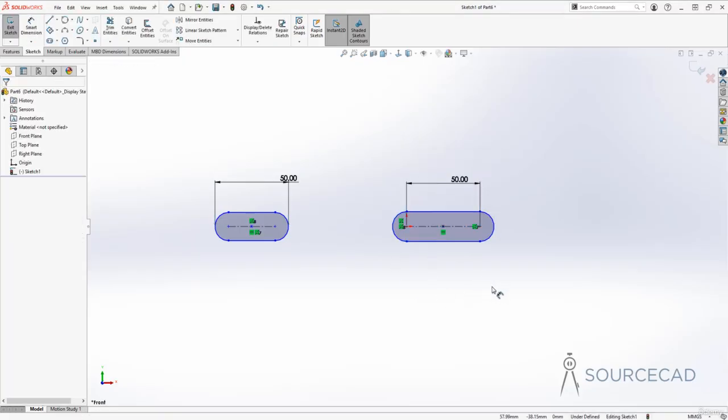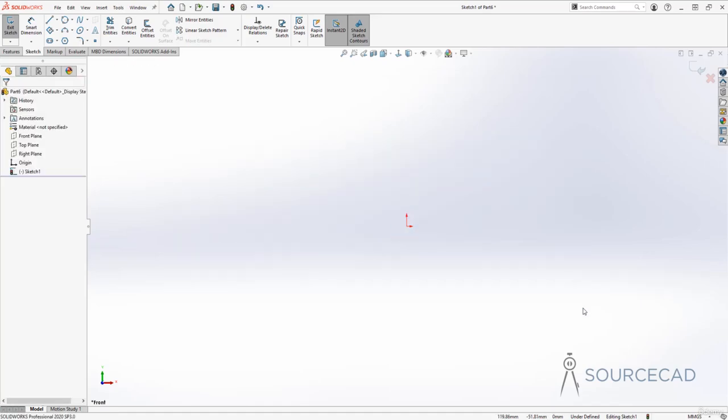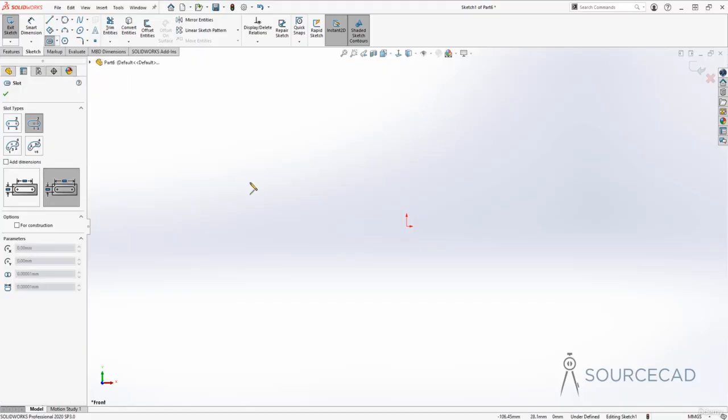Now using the similar method, I'll make all the other slots. So I'll select it all and I'll delete it. Now let's go to the slot option and select center straight slot. So this is kind of like making the center line where the slot will start from the center point and it will move equally on both the directions. And then I'll just click here.